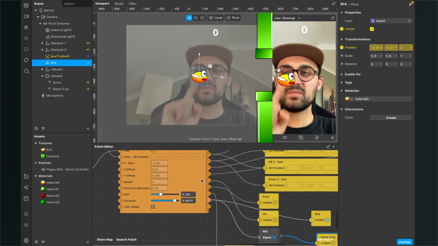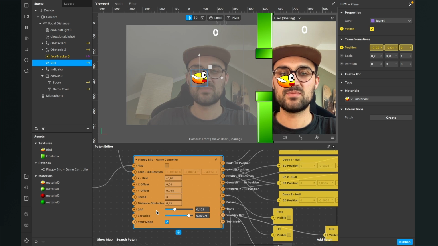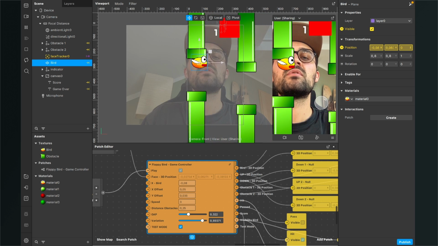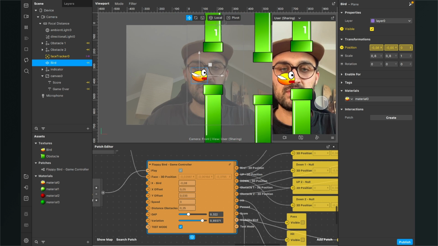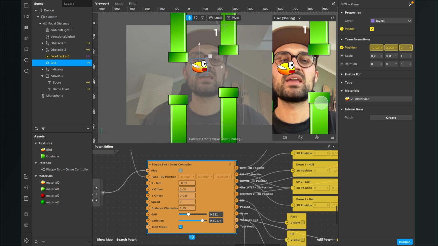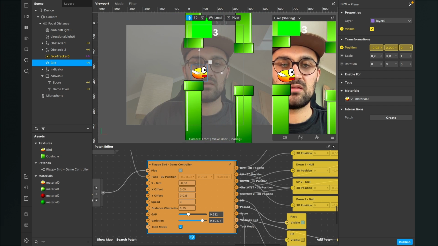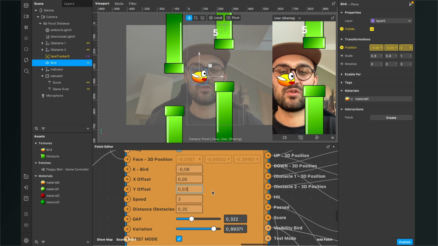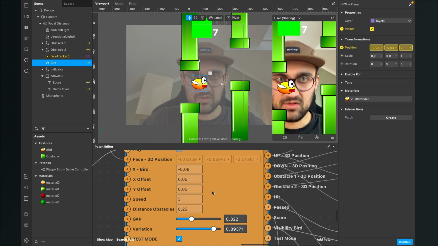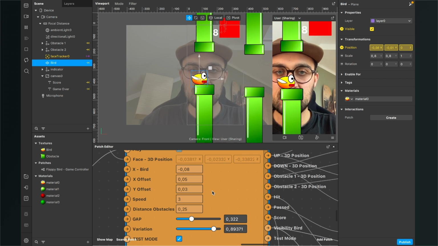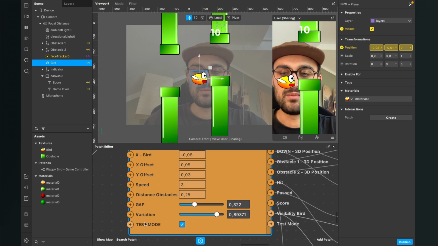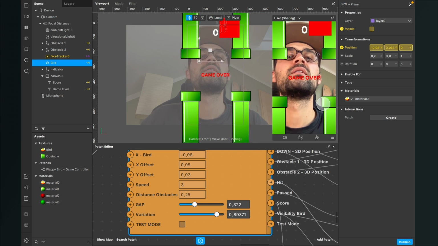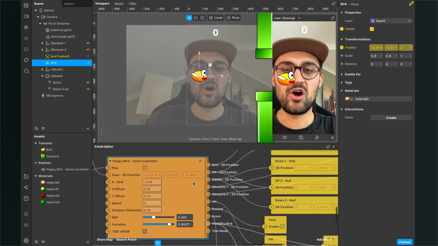But now turn back on the test mode and tap on the screen. Test mode is on, so check if we have to adjust the Y offset a little bit. I will set it to 0.03, so when it hits, now it is right, we can disable the test mode. And now the game is almost ready to ship.